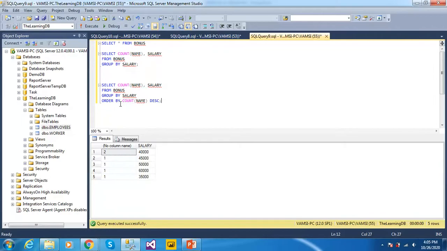It has given the count of the column name in descending order, and it was grouped by using salary. This is how group by and order by work in SQL Server.